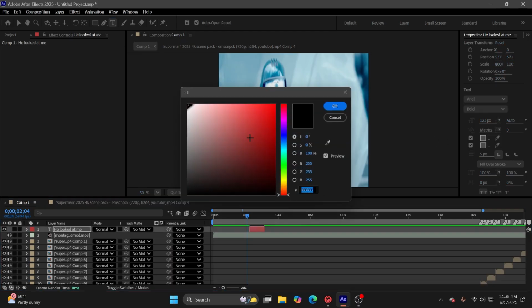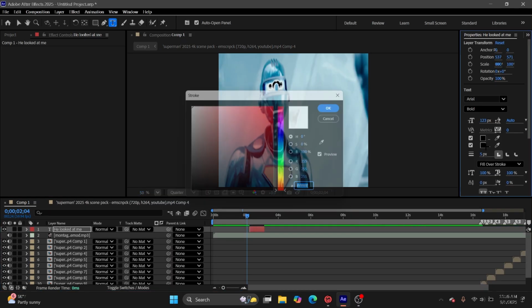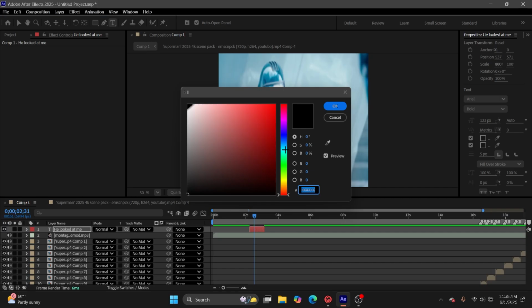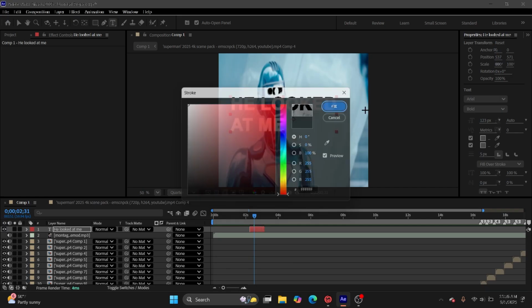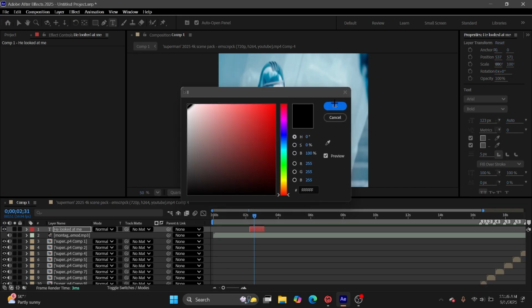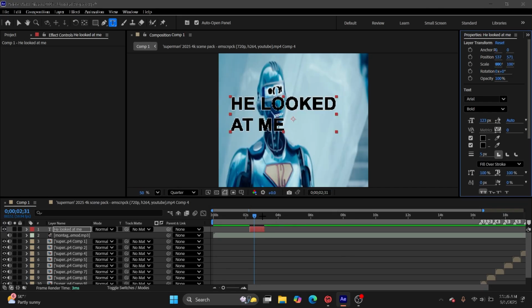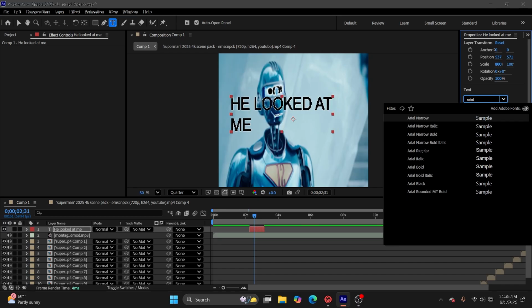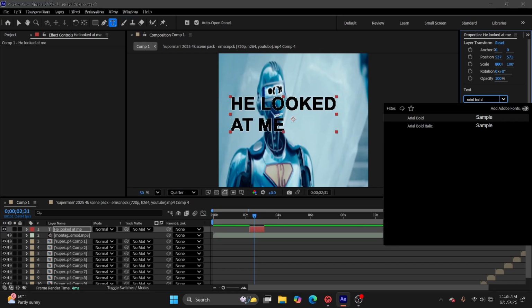Text isn't showing up. Try and do what you can to get it on. Change the color. There. Now the text is there. I will change the text color to white. That is probably the best thing to do in this situation. So click on this, white, click on this, white. Now for the font, look for Arial, and then normal bold.